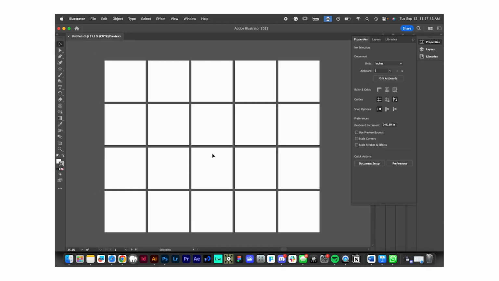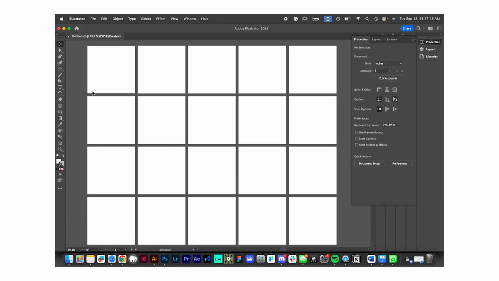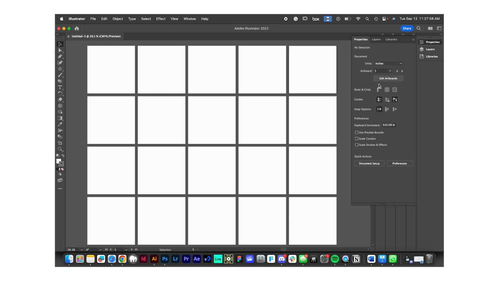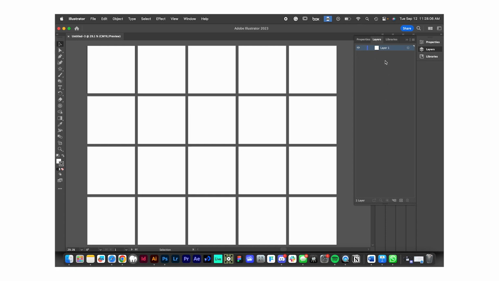So here we can see it's almost like for Photoshop we have all of our different Photoshop files, but just in one place, which is super convenient. Again, we have all our tools over here, just like in Photoshop. And then we have our properties here. So when we have something selected, we can edit it over here. And then all of our layers will go over here.